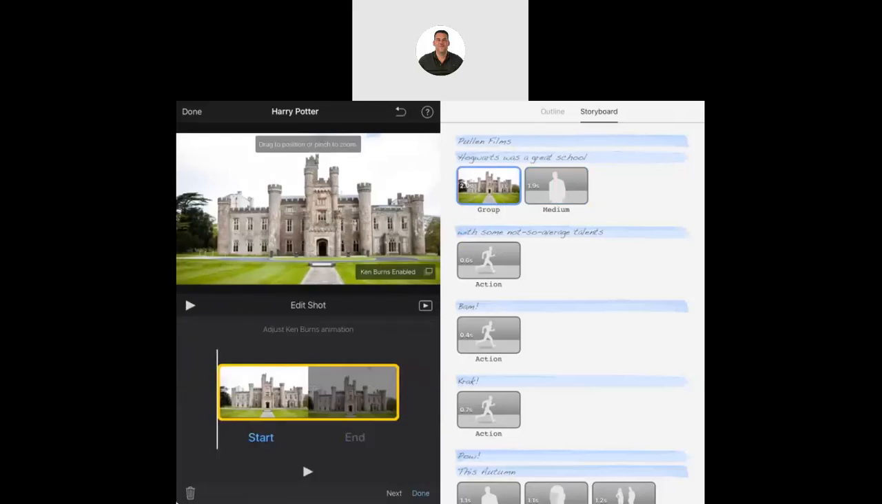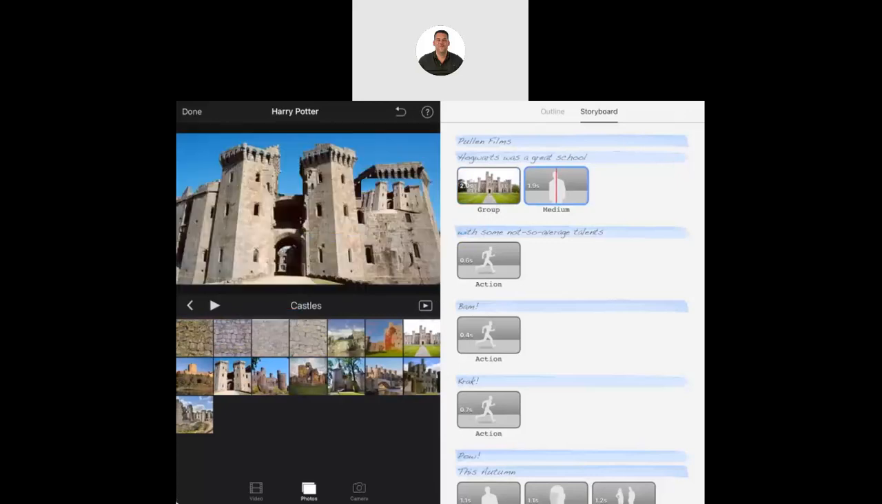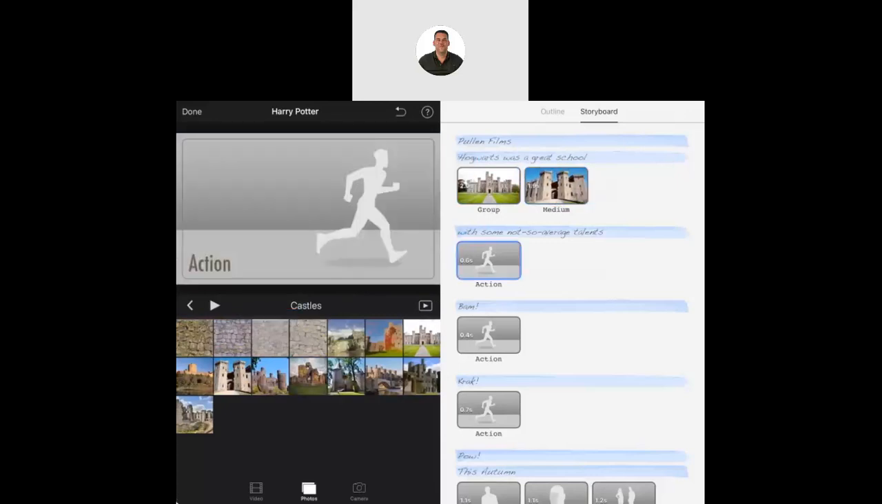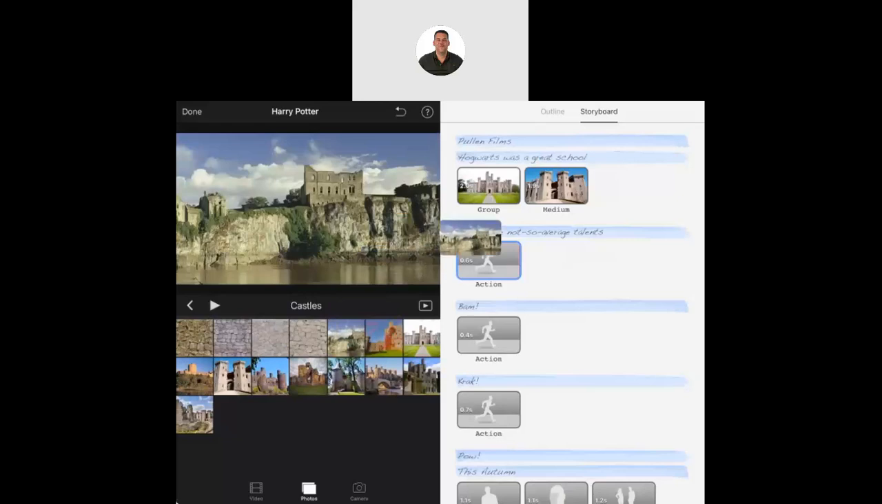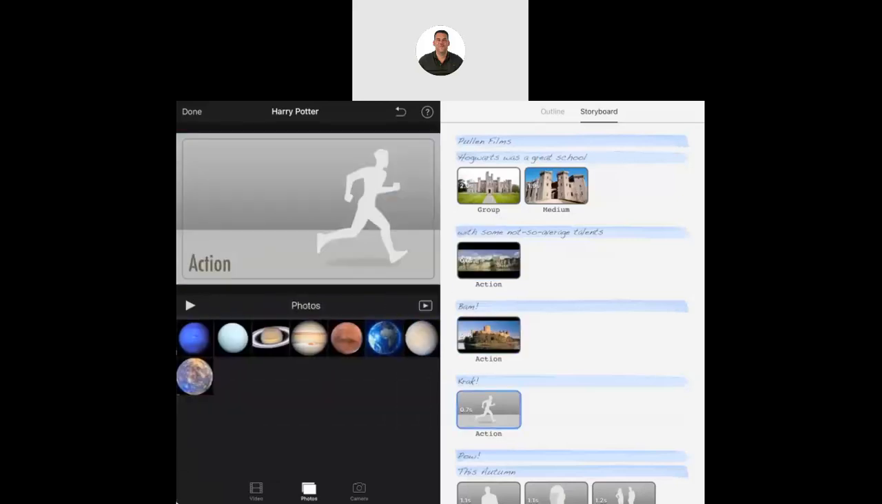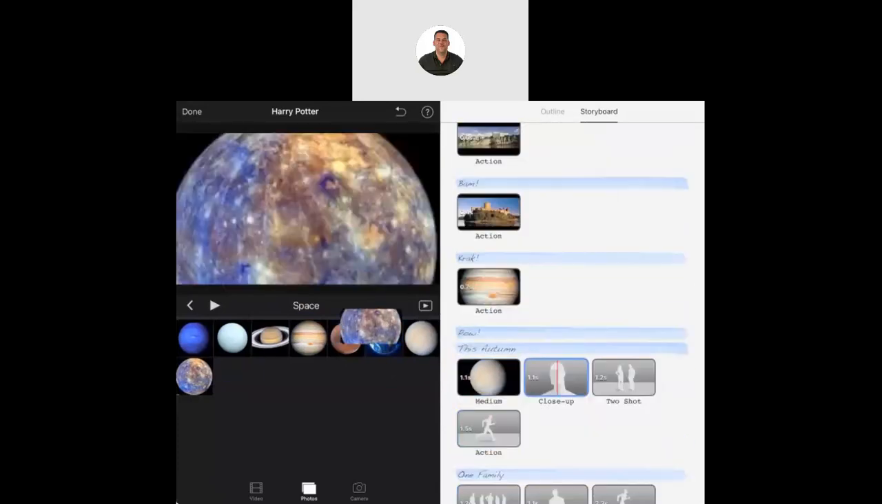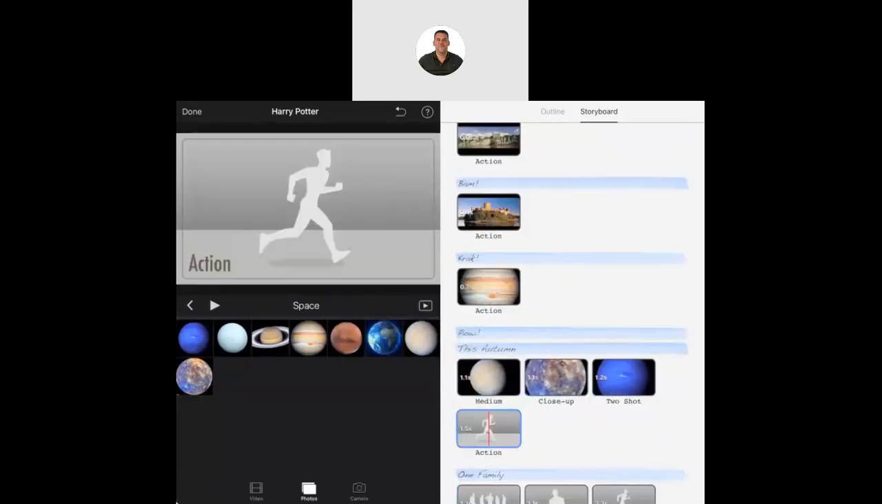I don't need to edit these things. I can, if I want to, jump to the next picture. I'll choose another picture, and it's that easy to build. I'm just going to go through all of these now and just put in some random pictures just so you get the idea of how quick and easy it is for me to build this. I'll jump in and put some planets in. I appreciate that this isn't necessarily a Harry Potter type thing, but that's how quick and easy it is.